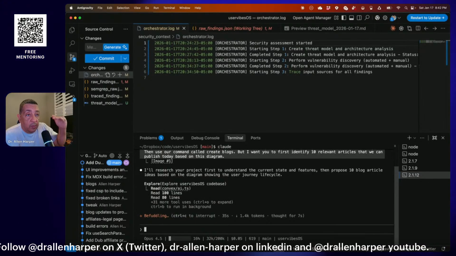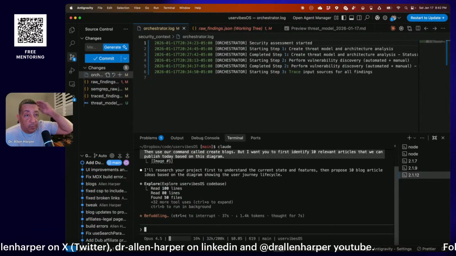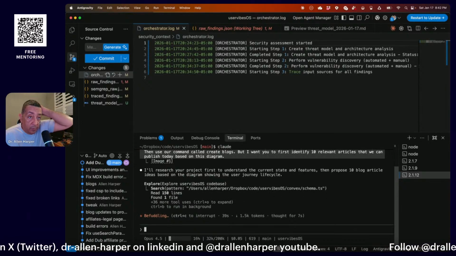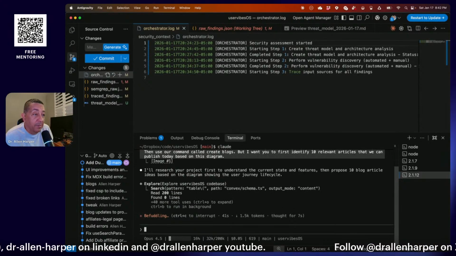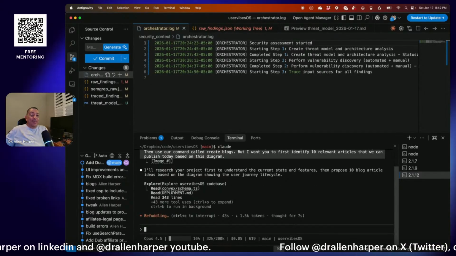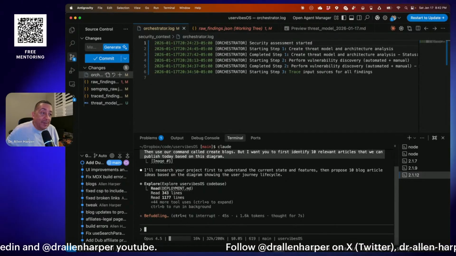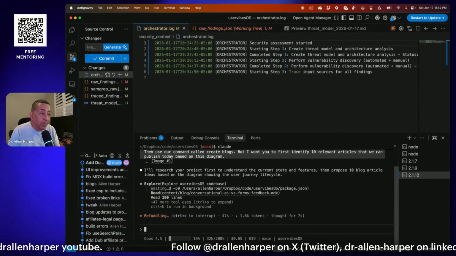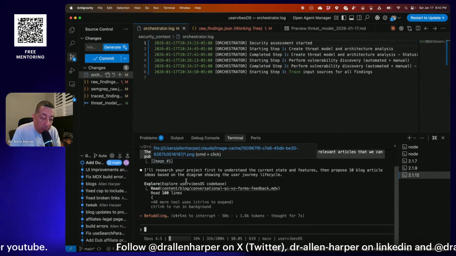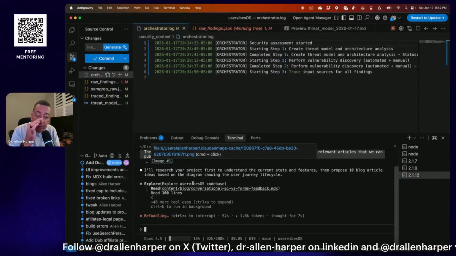So you want to start slow. You want to ramp it up. I've made that mistake before. I've dumped like 100 things up there and it didn't go well. Don't do that. Don't be that guy. Patience, grasshopper. Patience.